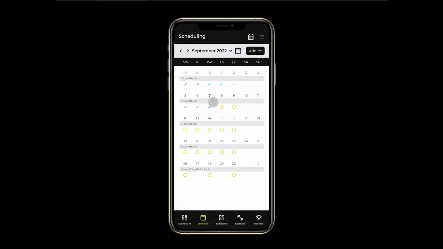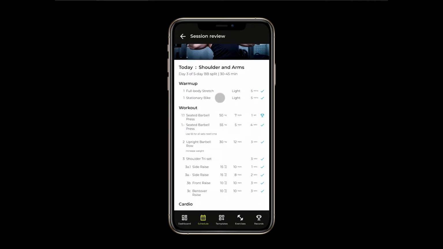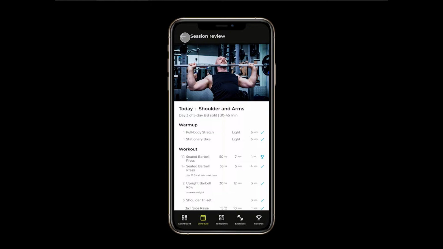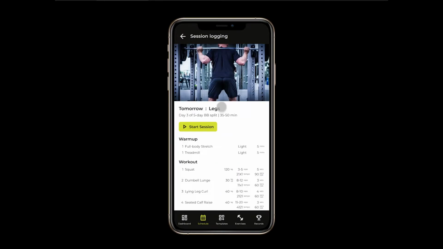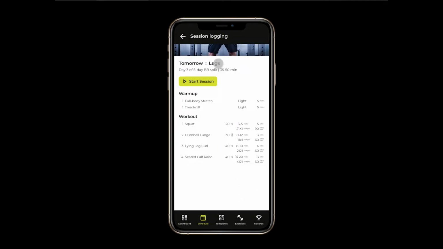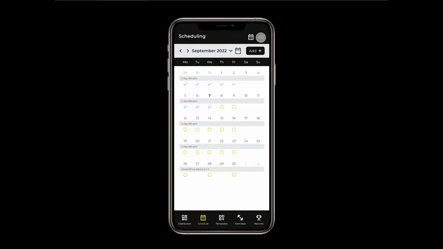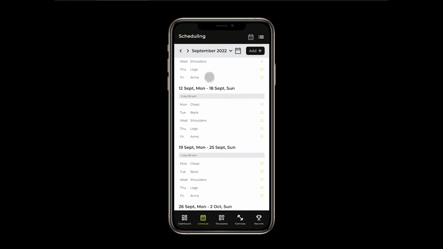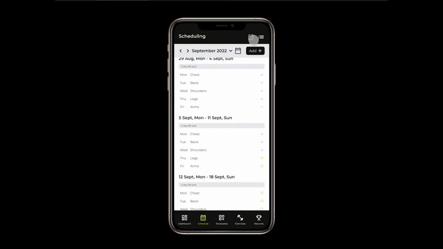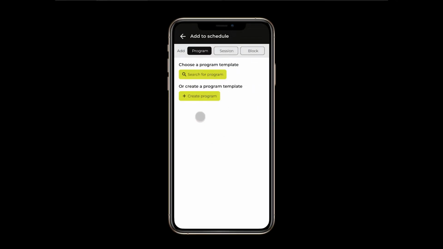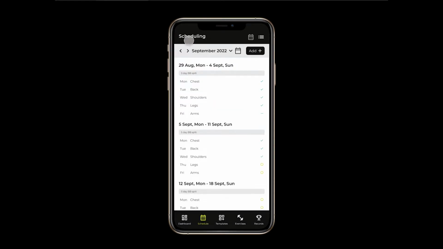We've got the scheduling section where we can see our past workouts and have a look at them and drill in and look at our previous performance. And we can look at ones that are coming up, so we can do that from that calendar view. And there's also a list version of that with a bit more detail. Okay, and we can add programs or sessions to this and schedule them into the calendar.